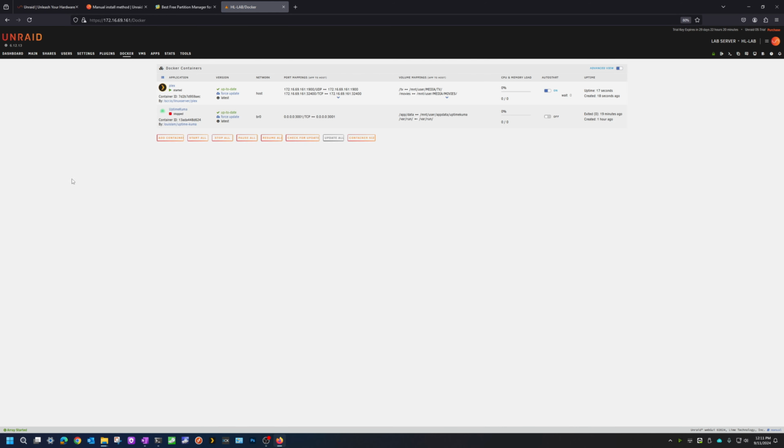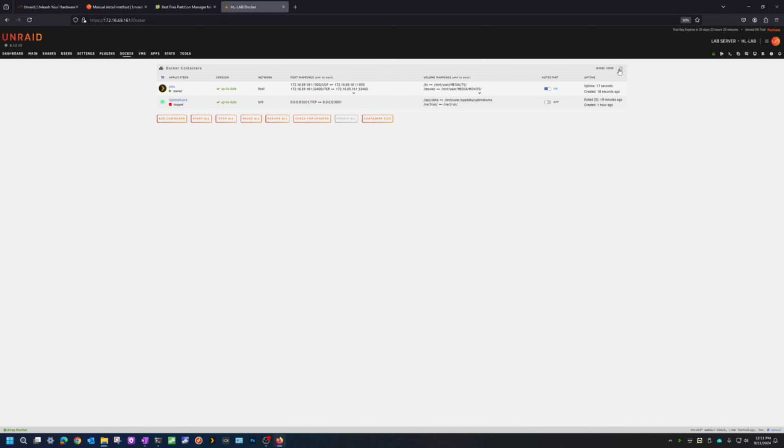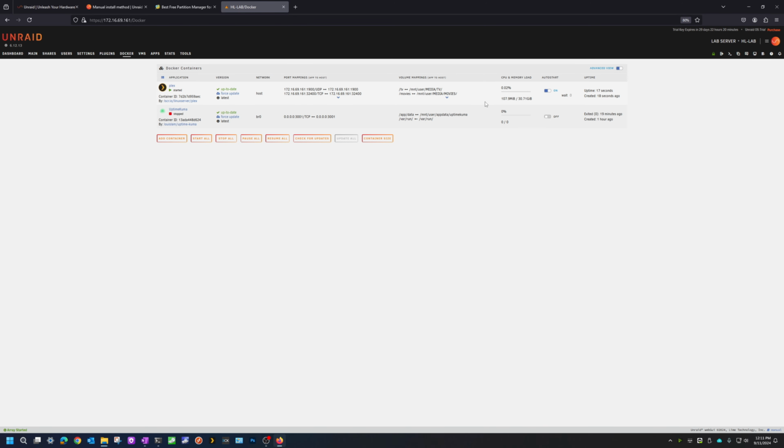Okay, we're going to go to Docker. Now if you do want it to auto turn on, you just want to make sure that that's enabled. As you see, we're currently using 0%. If you do not have the advanced view enabled in here, as you see, it's very bare bones. I usually have this enabled because I want to know what's happening.